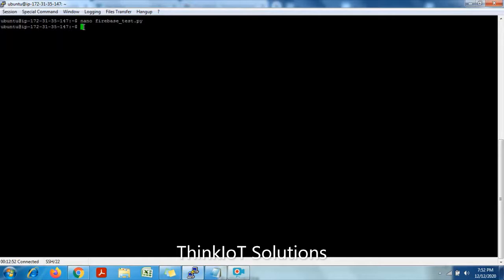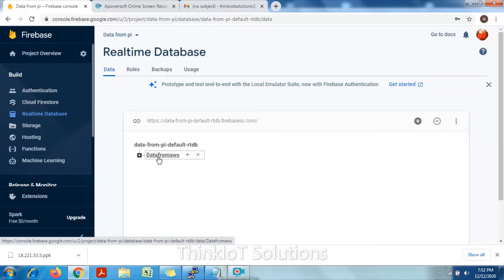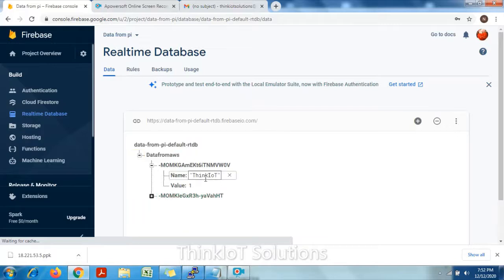So how do we run the Python file here? What is the command? Python space file name, firebase underscore test dot py, and when I say enter, you can see it is uploading the data, and once the data is uploaded, it gives back the name here. So you can see here data from AWS, and within that a child has been created, and within this you can see ThinkIoT 1.